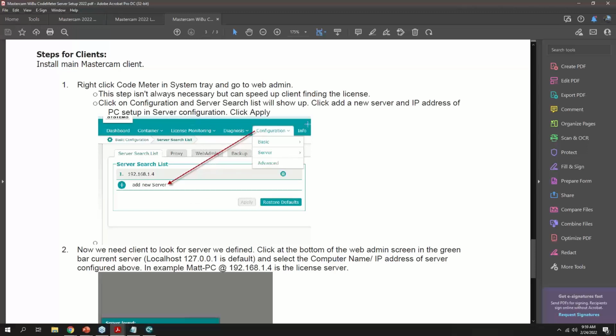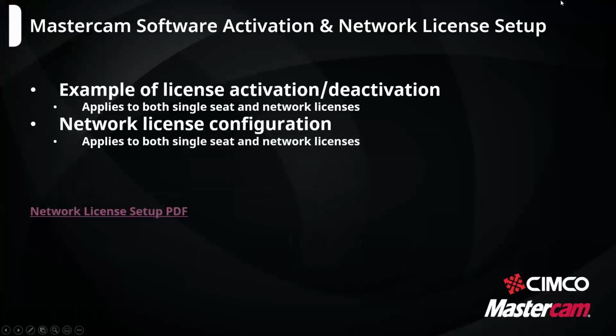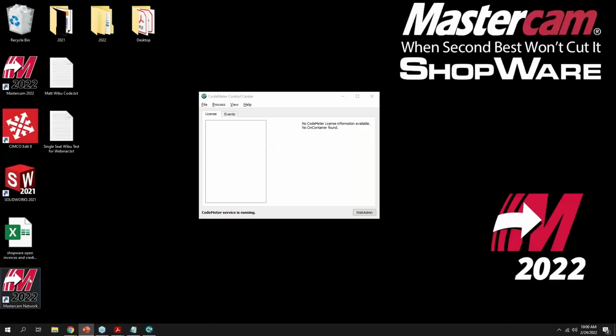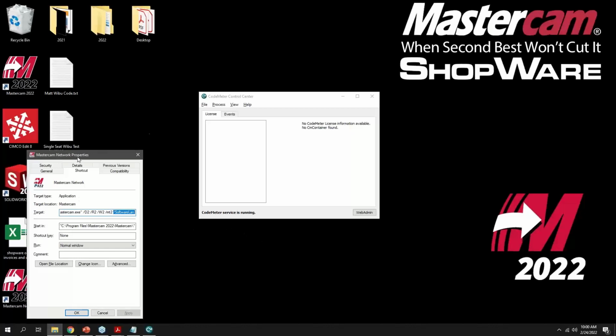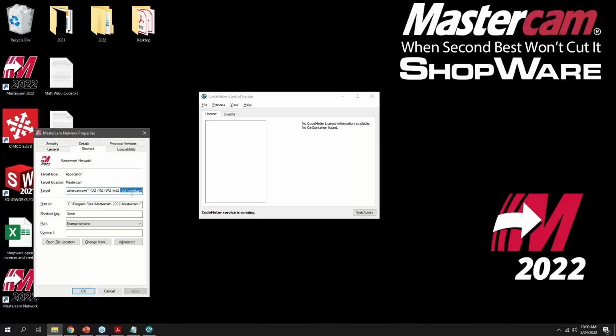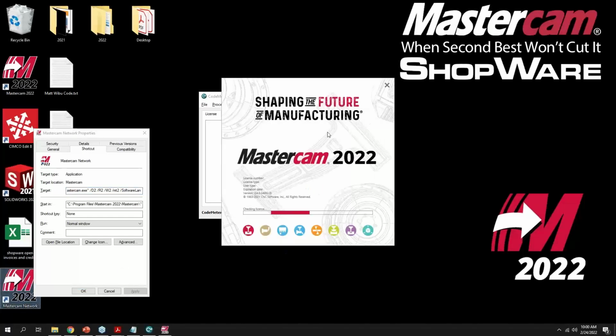And you necessarily don't even have to do this second step. As kind of a tip, you can use the Mastercam launcher to create an icon that specifically looks for the software license. So I have this icon here to set up. I have another computer in our house technically running as a server right now. So it's just telling Mastercam to look at the network license, and I can launch Mastercam off of that.